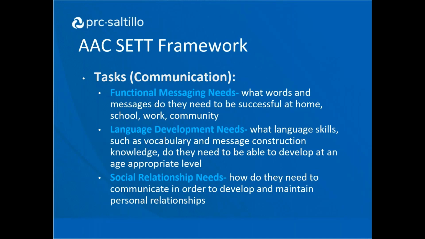And also, how do they need to communicate in order to develop and maintain personal relationships when they're using their vocabulary system? I think that one's huge. If it's too formal, are they interacting with their peers? And if it's not formal enough when we go out into the community, we have to have both. Absolutely.